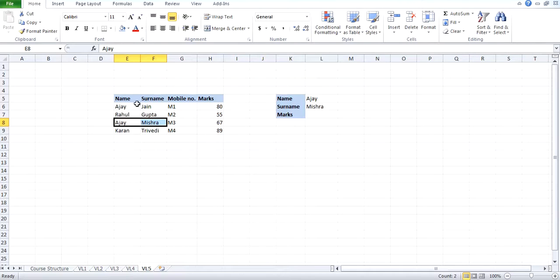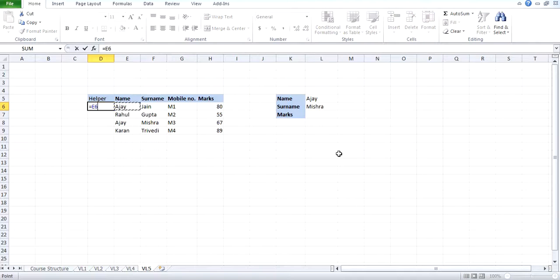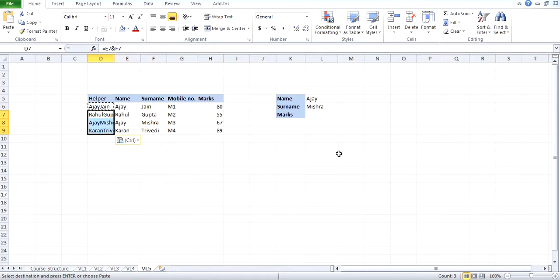So what you need is a third column, a helper column. In this column, you have to concatenate these two values. So it's a very simple formula, equal to select this cell and then select surname. It will add or concatenate these two values without any space between them.